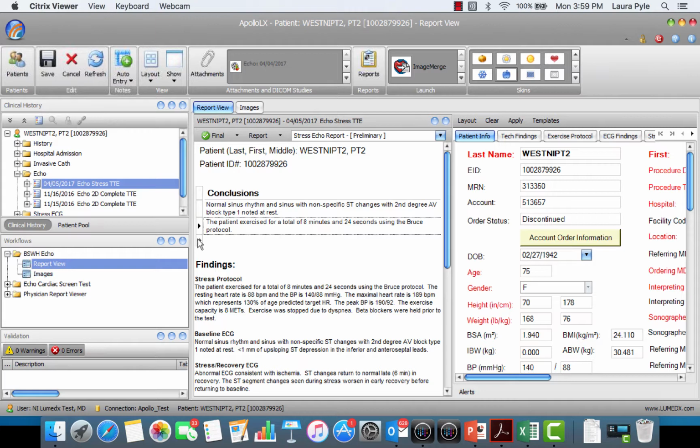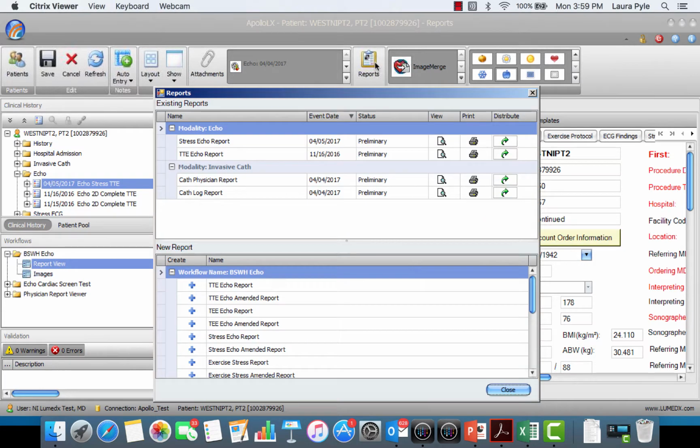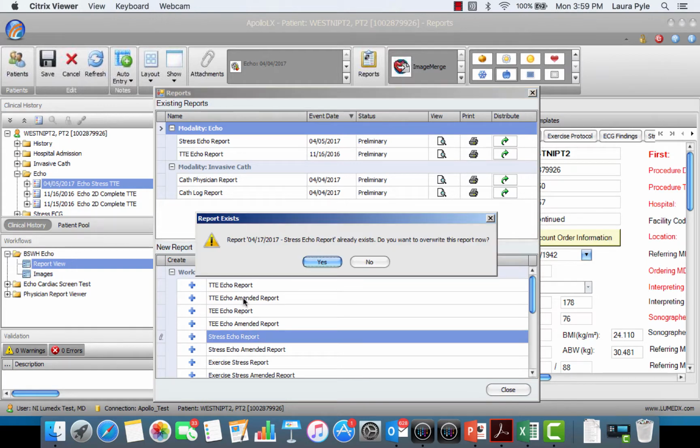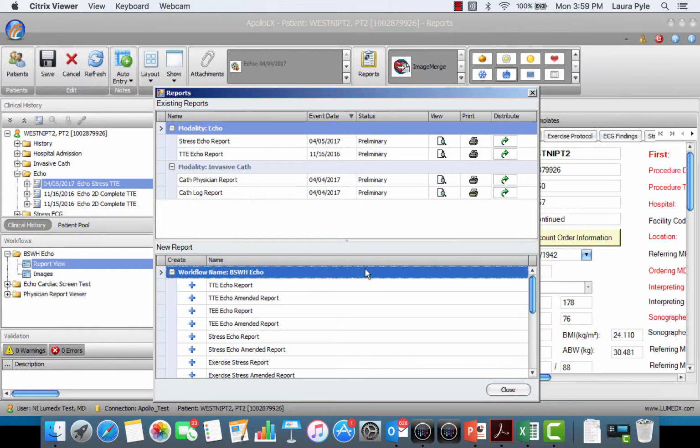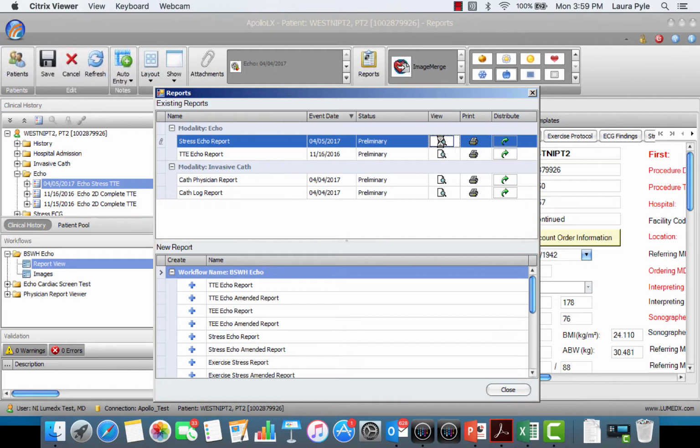Once you are ready to finalize the report, click on the Reports toolbar icon at the top of the screen. Click on the report you would like to create. In this case, we will select the Stress Echo report. Once it is ready for you to view, you will see it at the top of your screen. Click the View icon.